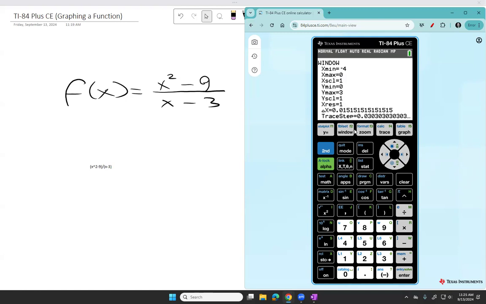Let's say you make a mistake and you don't know how to go back to the way it was originally. Fortunately, there's a button for that. So if we go to zoom, right, and we can just go to zoom standard, go down to number 6 here, press enter, and this goes back to our original settings from -10 to +10 in the x and -10 to +10 in the y. Okay. So that is how you can graph a function using your TI graphing calculator.